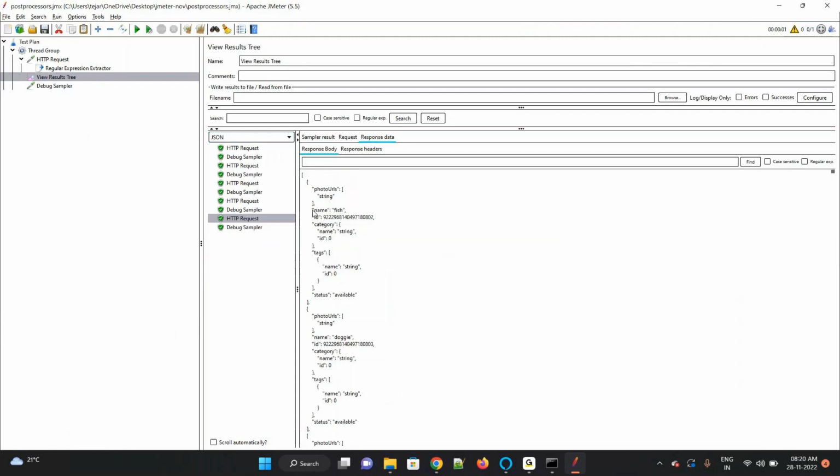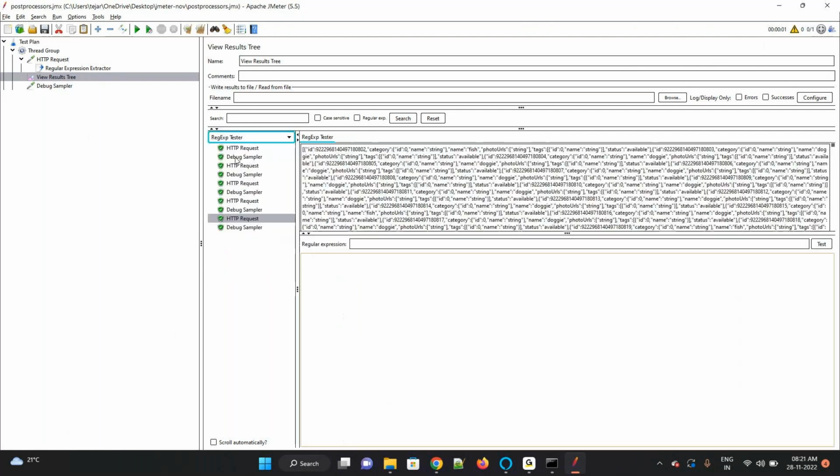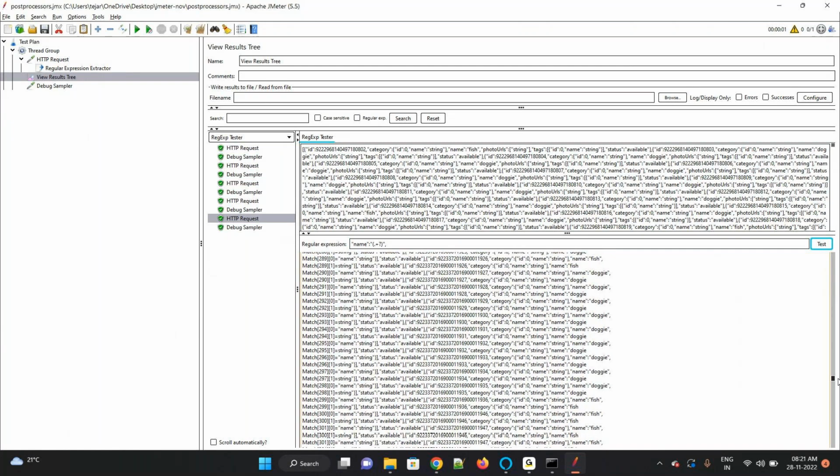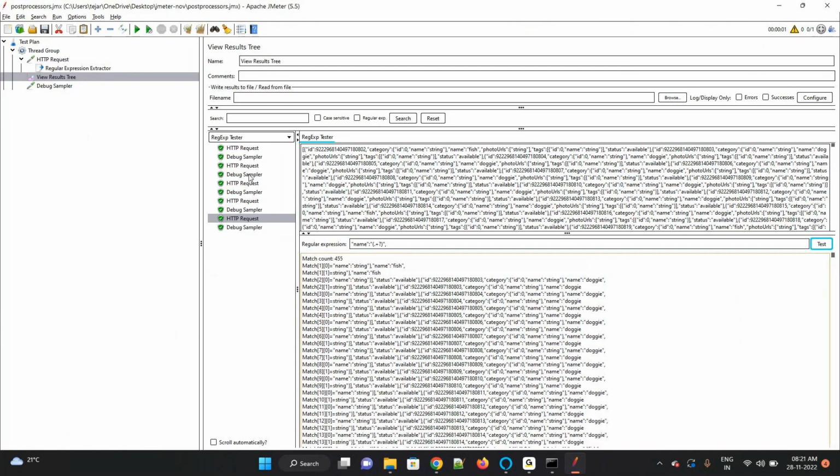Okay, let's do the fish one name. We'll see at least different values, right? How to write the regular expression? Just replace fish with dot plus mark, and remove the space. We are not getting the fish properly. Okay, let's write it properly to understand this.